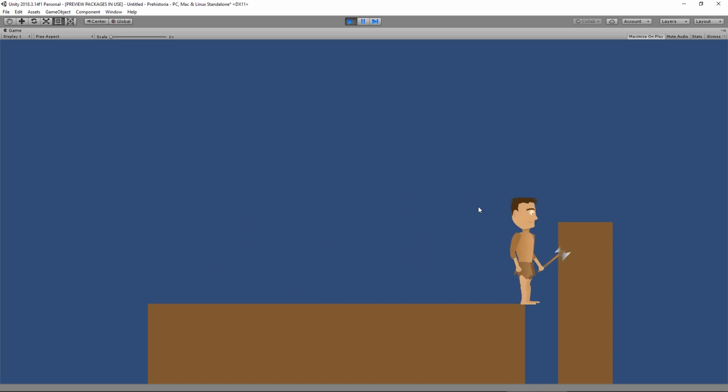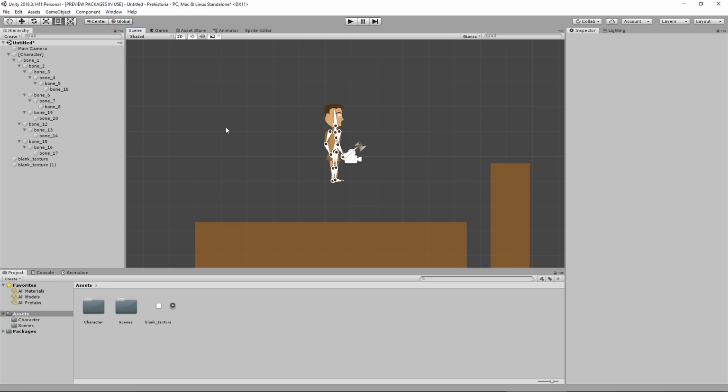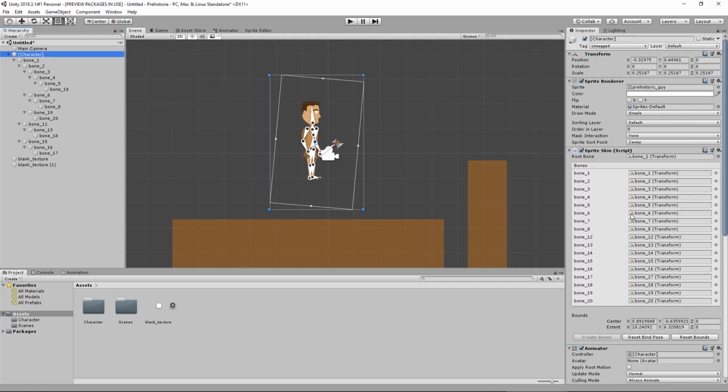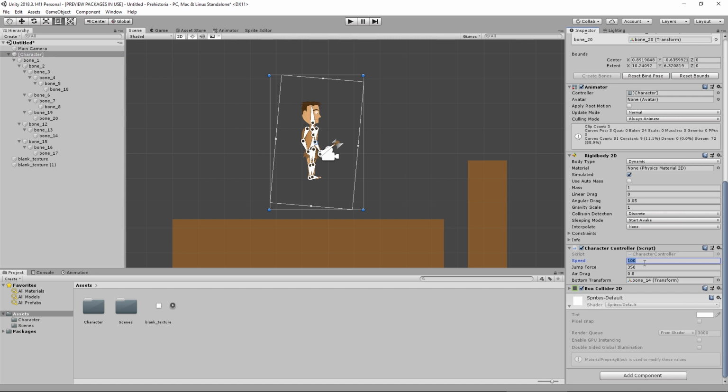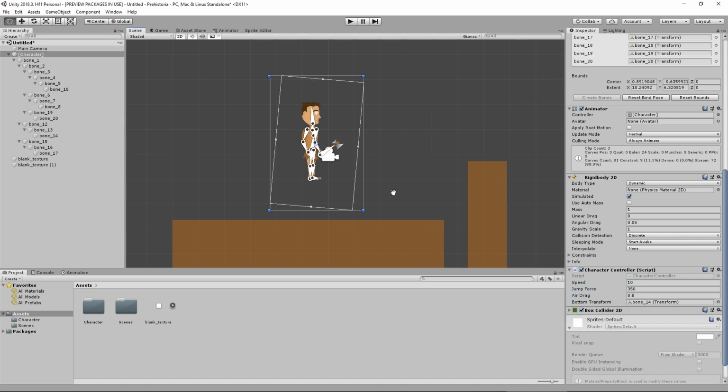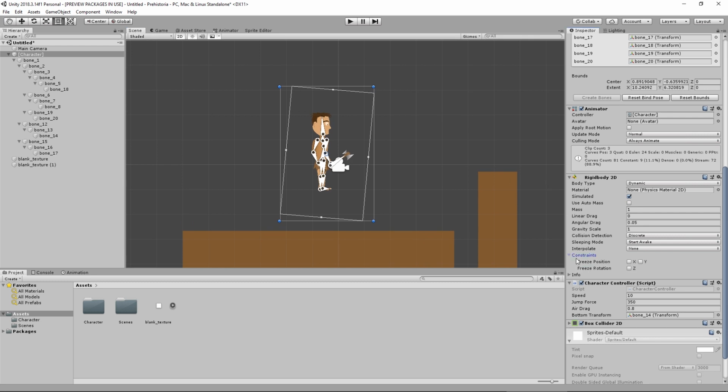Oh, okay, so a few issues. Obviously, the speed is too high. And of course, we need to set the animation parameters. I've totally forgotten about that. Let's set the speed a little lower, so maybe 10. Also, in order to prevent rotation of the entire thing, we can set the constraints in the Rigidbody 2D to freeze rotation Z.